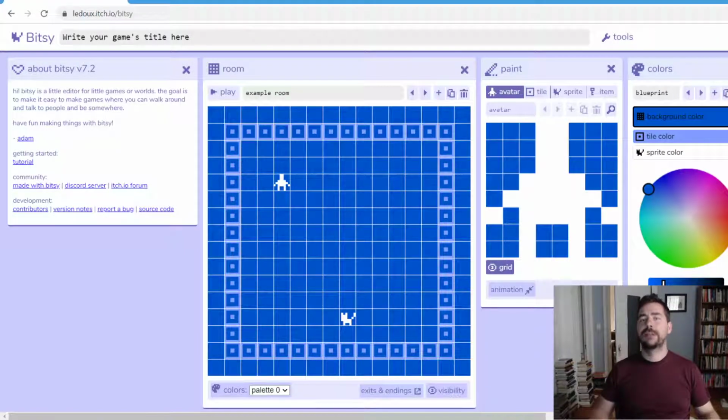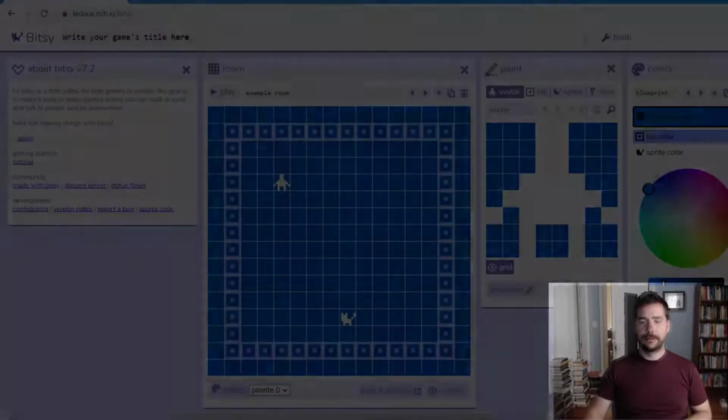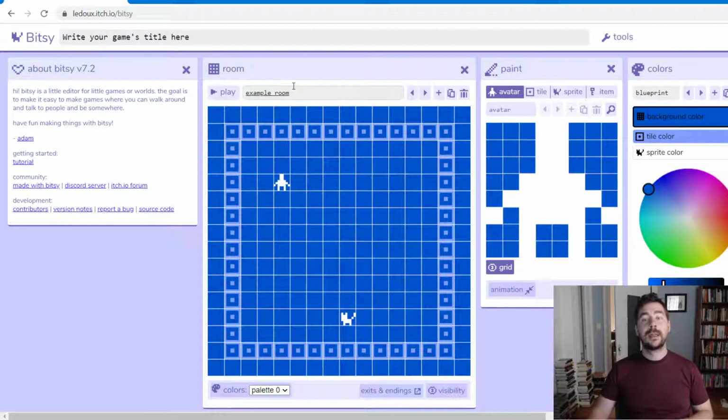Okay, so let's take a look at Bitsy. If you go to the link provided on the course website, you'll get something that looks like this. So this is the interface. And there's a bunch of things here that might be a little overwhelming at first. So let's just take a look at how you might work through this.